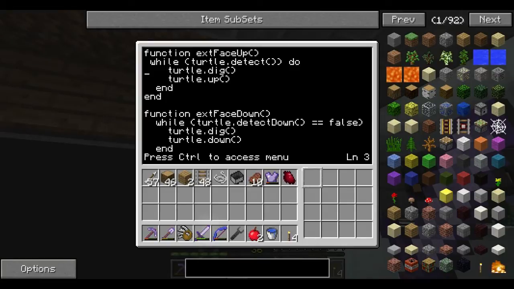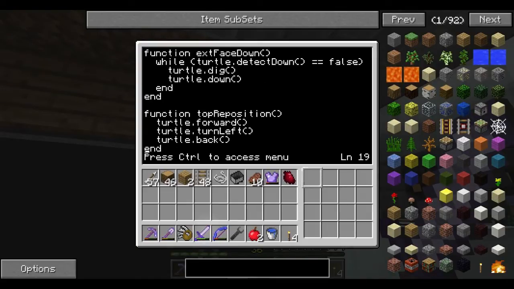I want you to say, hey, if there's something there, if your tree is there, is there rubber in there? If there is, it's going to extract it and store it in its first storage slot. And then it's going to move up, and it's going to go all the way up until it doesn't detect anything in front of itself. So it's going to go to the very top of the tree, even above the leaves. Okay? The next function was top reposition.